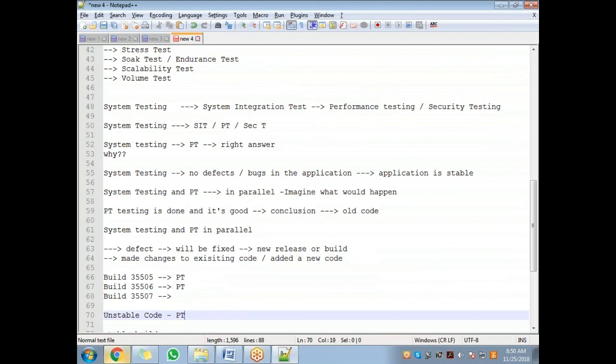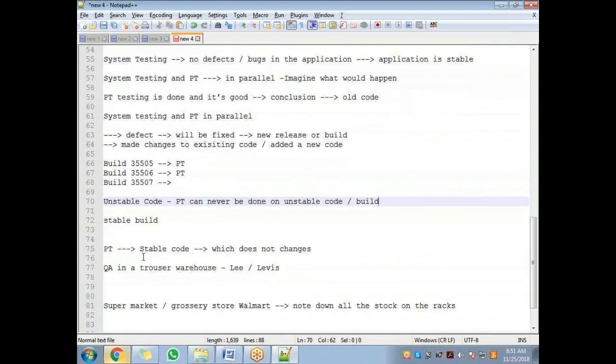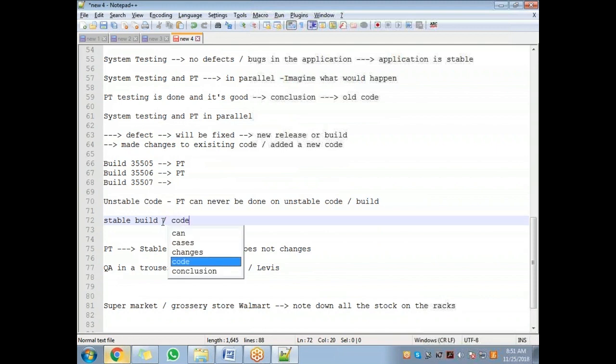And performance testing can never be done on unstable code or build. This is the right answer, guys, if they ask you. It needs to be done on the stable build, or the stable code, or stable release. You cannot say release, okay, code. So this is what it is, guys.